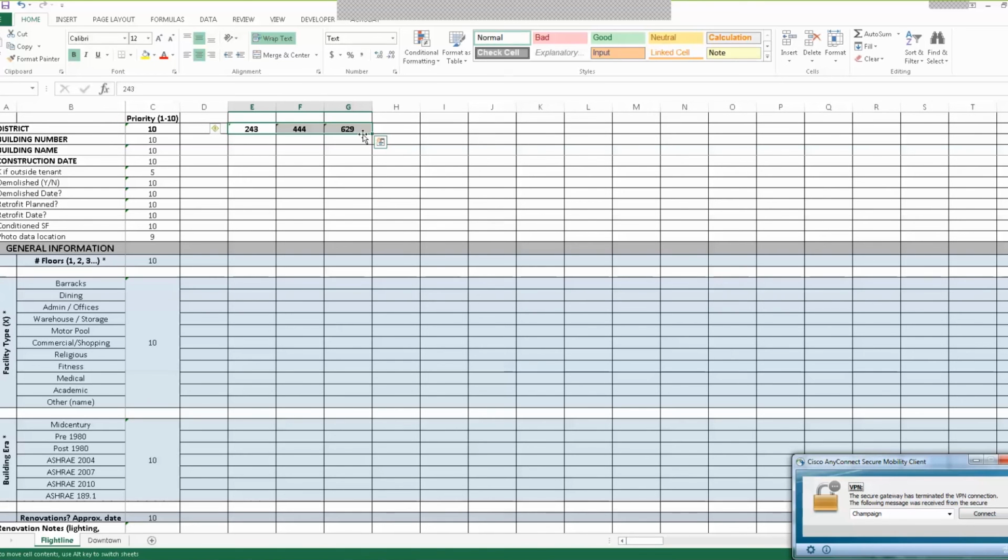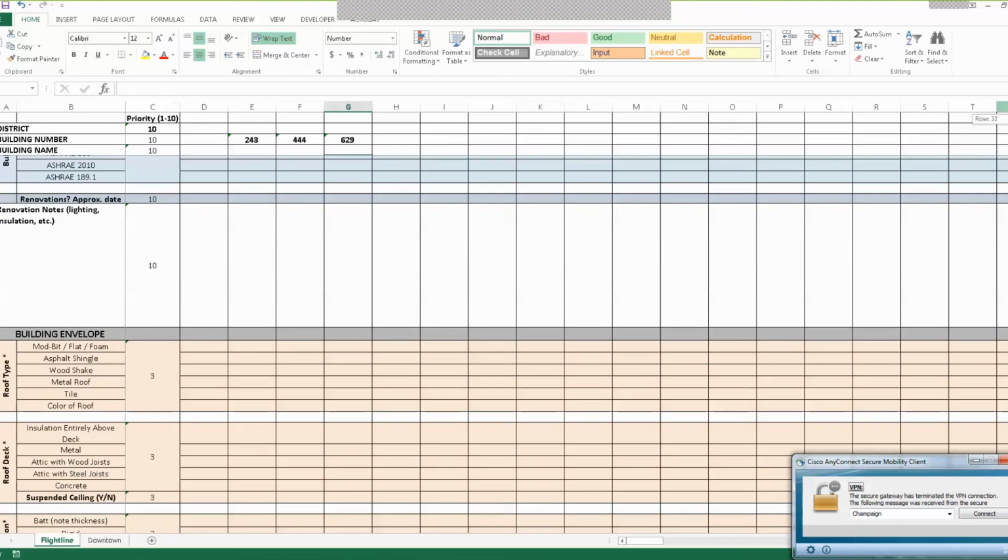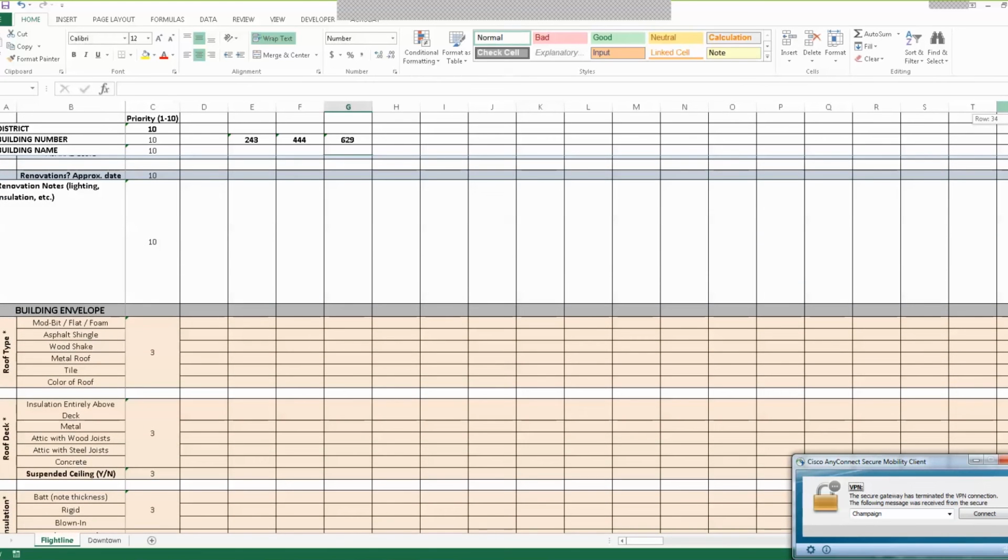I don't believe all the building eras are there. We might have ASHRAE 2013 in there as well. We'd have to check on that. We can always add another era in there. And then scroll down a little bit now. Matt's busily making these changes, and that's great. May as well just do it. Get it done.